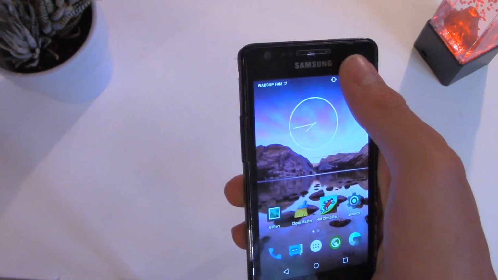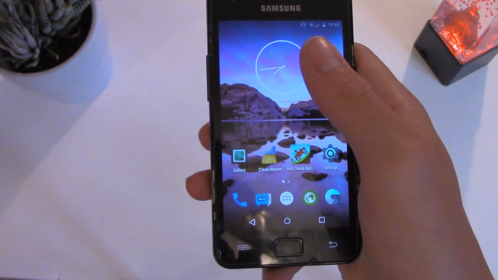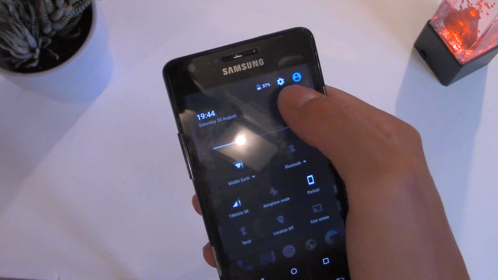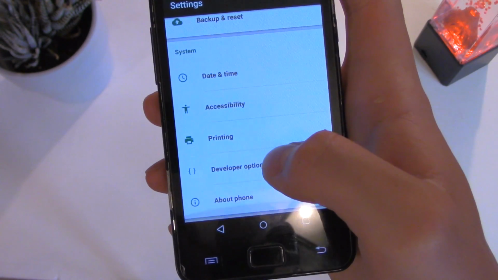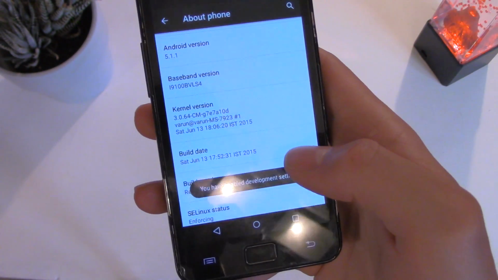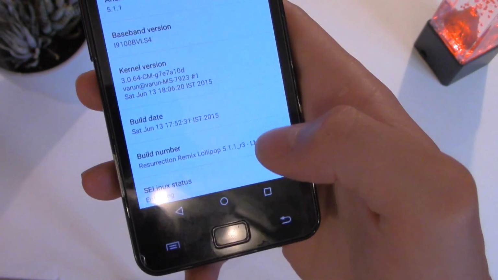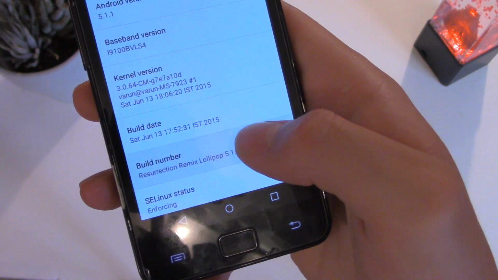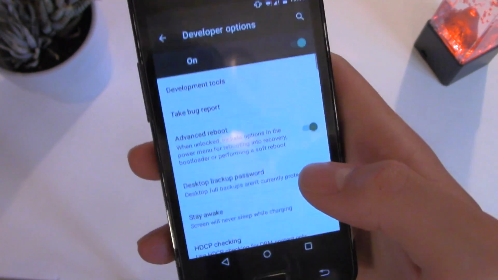Now the first thing I'm going to do is show you how to make this phone faster without having to download any software. So the first thing you want to do is head into settings, and if you haven't got developer options already enabled, go under about phone and keep on clicking build number until you have enabled developer options. I have done that now, so I'm just going to head back and go into developer options.